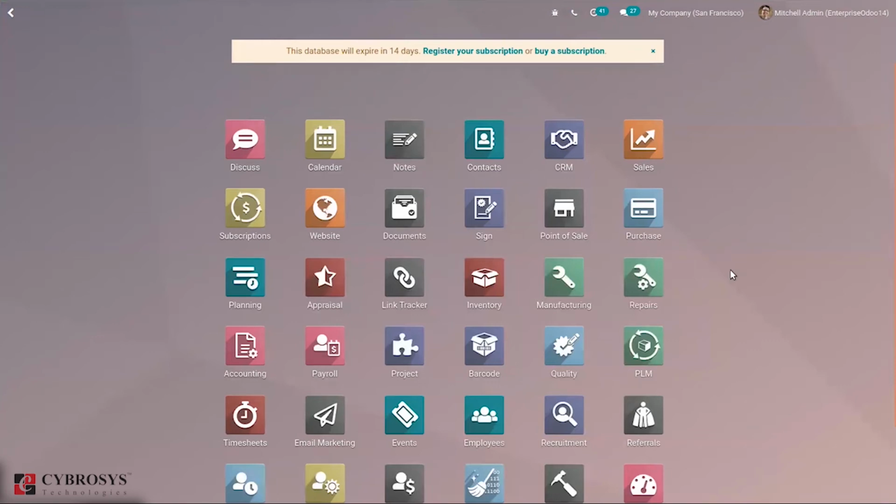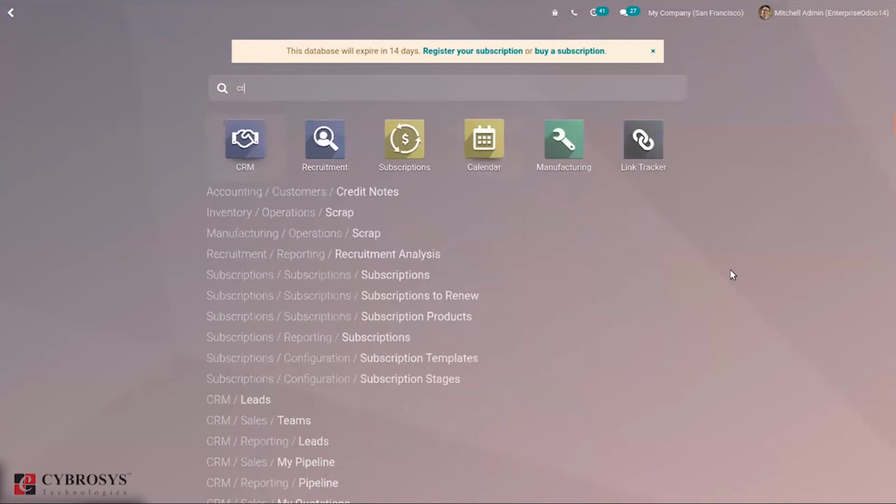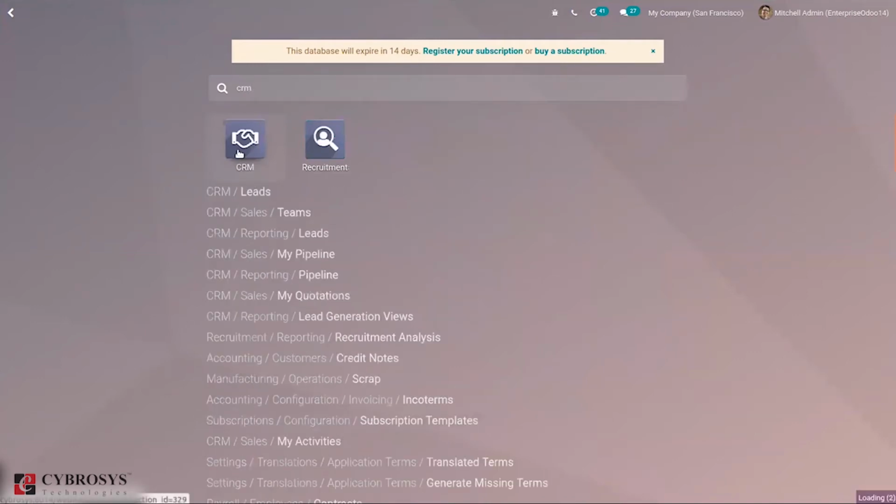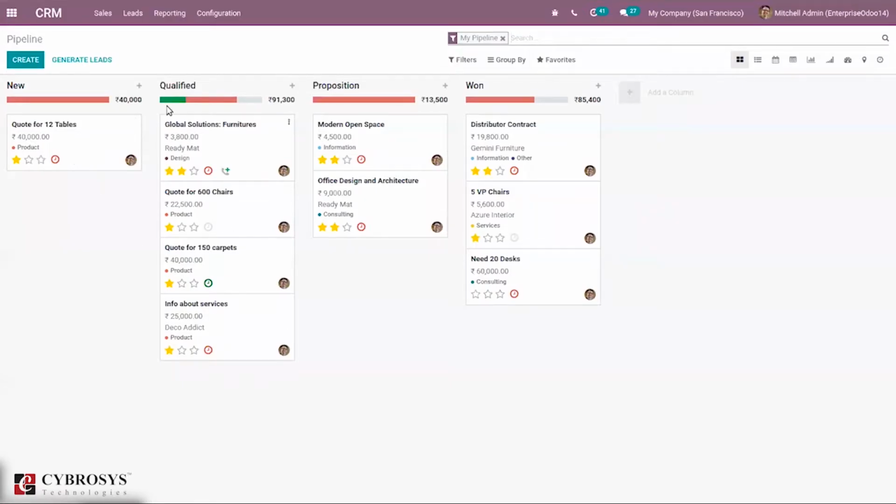So today let's discuss how to create and edit stages in Odoo 14 CRM. When you open CRM, you can find a pipeline which contains all the created opportunities, and they are arranged, placed in different stages. So here we already have four stages: new, qualified, proposition, won.